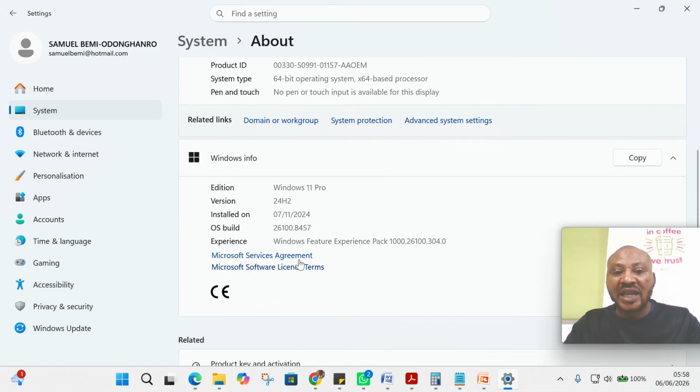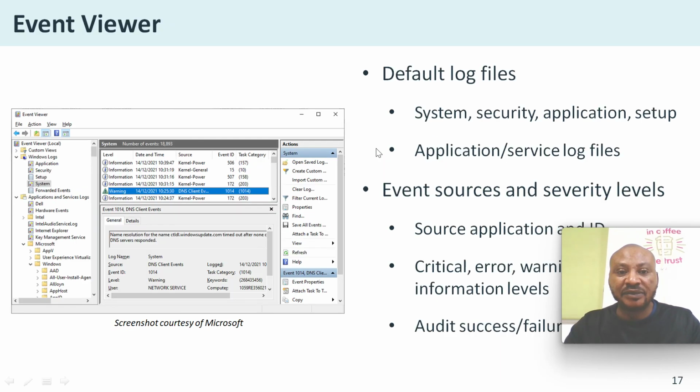More, here now I see the Windows information. It tells you about the Windows. See here, the Windows we are using is Windows 11. And more: the date it was installed. See, it was installed on the 11th of July. It tells you when the OS was installed, the OS build, the features. So that is it. Okay, we can move on now. So that's for System.